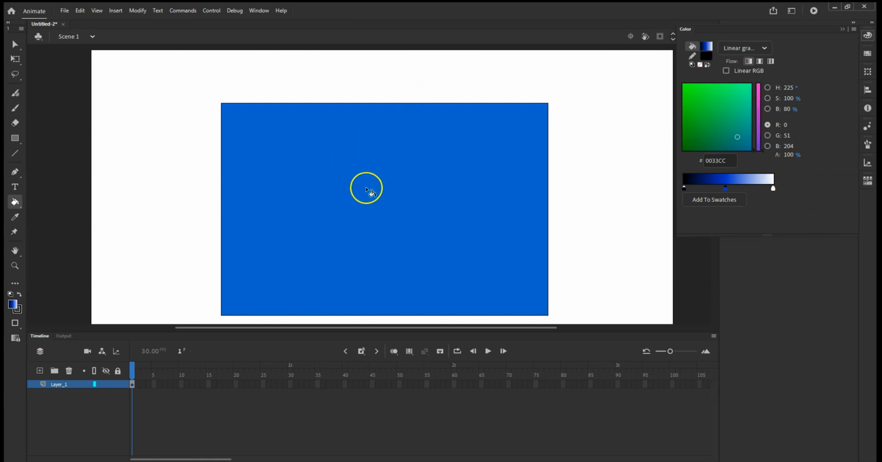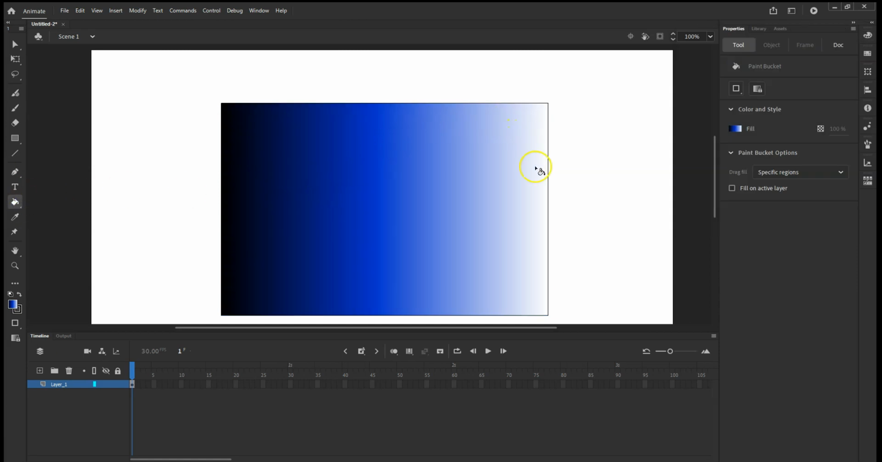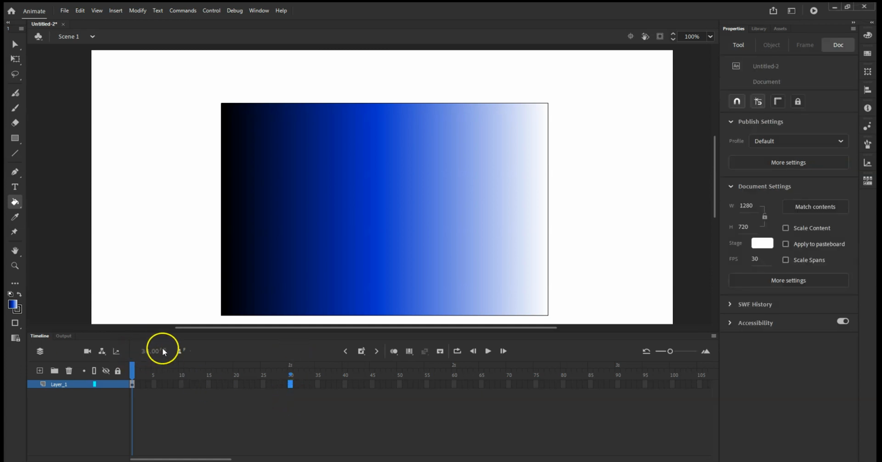Now, if I want to apply that to this rectangle that I made previously, making sure that I'm on the paint bucket tool, I can click that, and you can see that it's now filled that gradient into that rectangle. Now, let's say I want to take this gradient and make it into a very simple animation. It's very easy for us to do that, and all we're going to do is go to our timeline here, and let's say we're going to make it a 1 second animation. Because we are set up as 30 frames per second, that means I need to insert 30 frames.